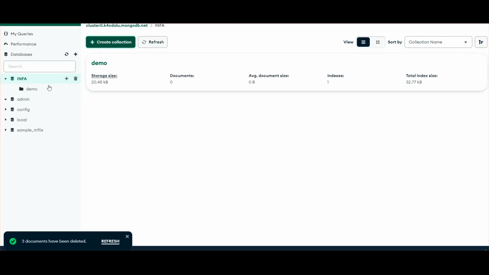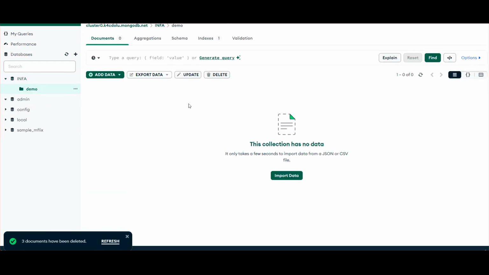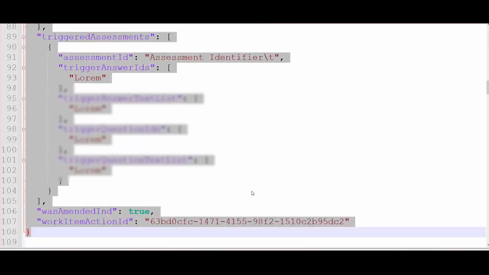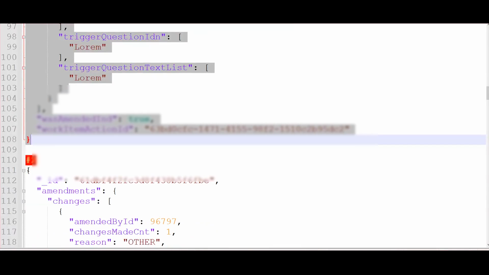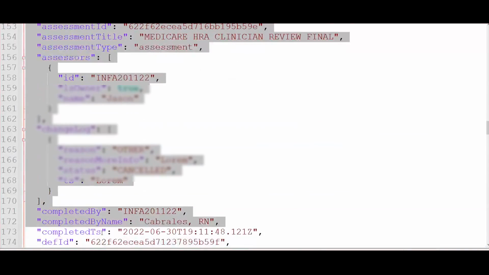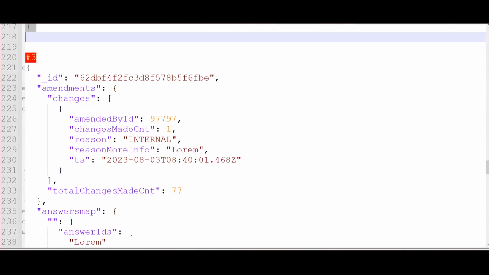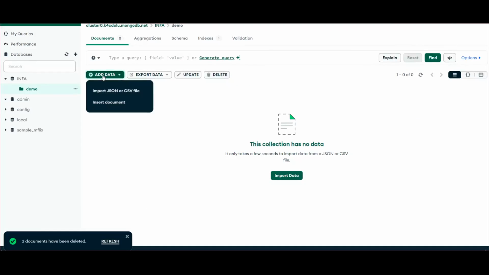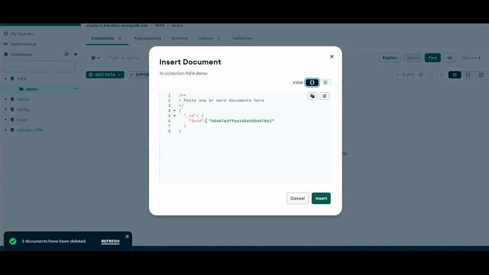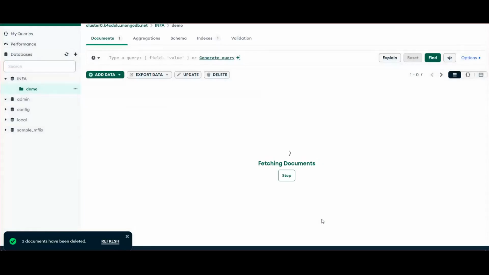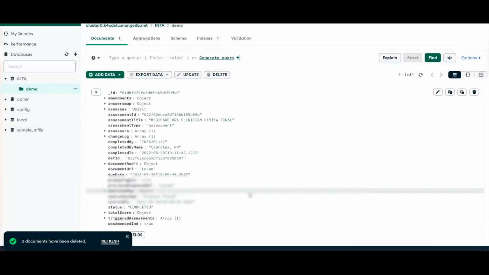Now create a collection. Demo is already there. I'm going to add the records. So let's pick one of the records which I will be putting from 2. This is the record I will be creating. Okay, so let's take this record and click on add, insert document. I click here as a document, and then I see this is inserted.